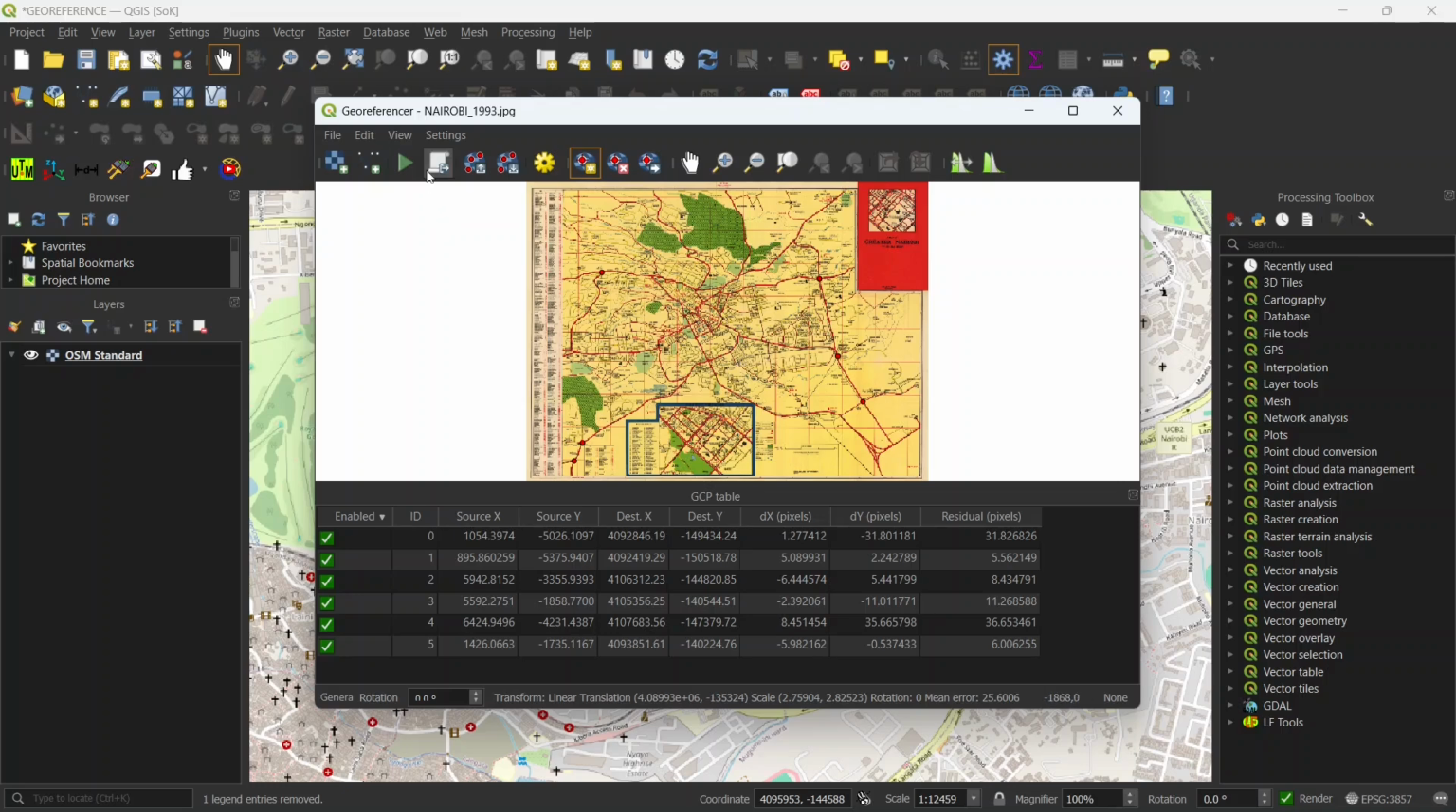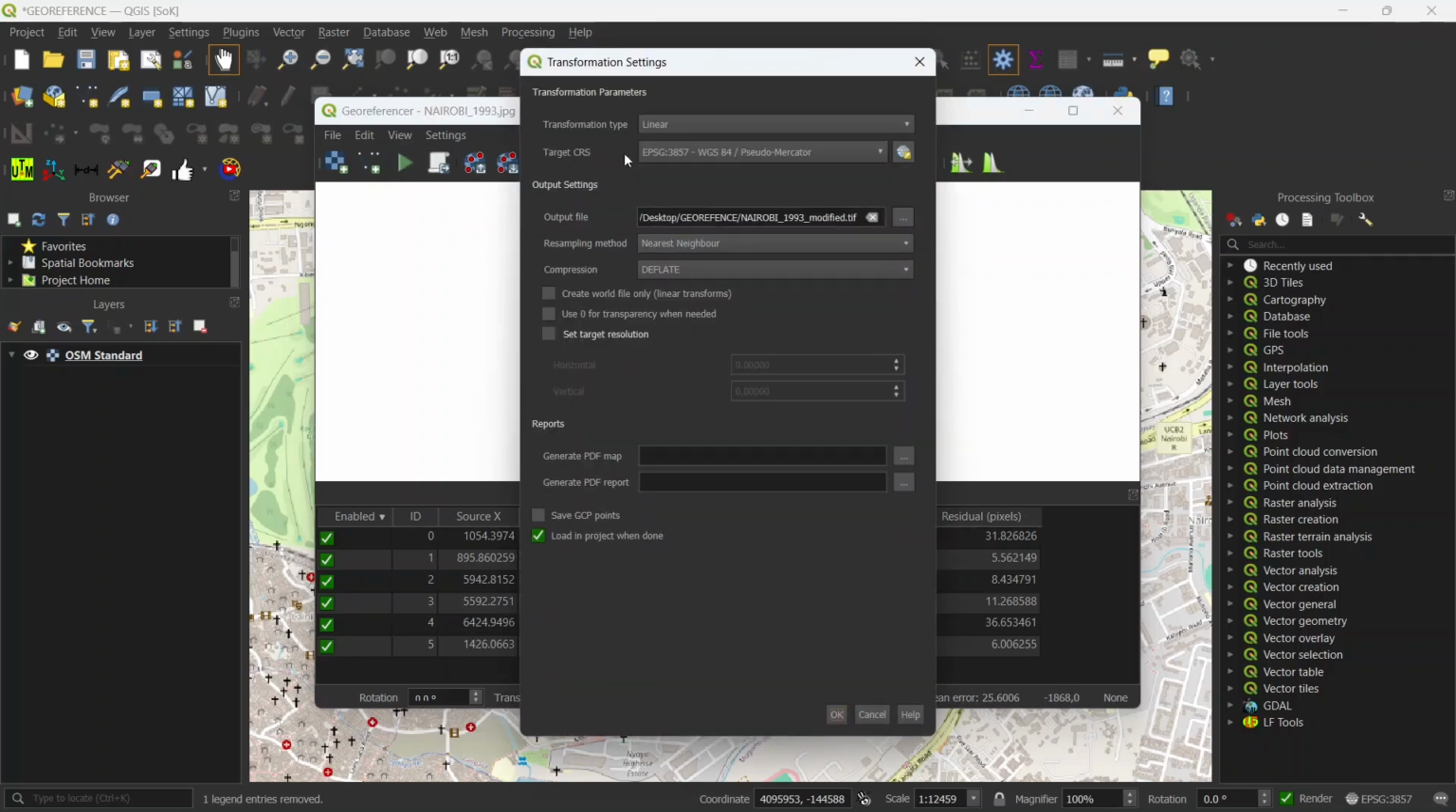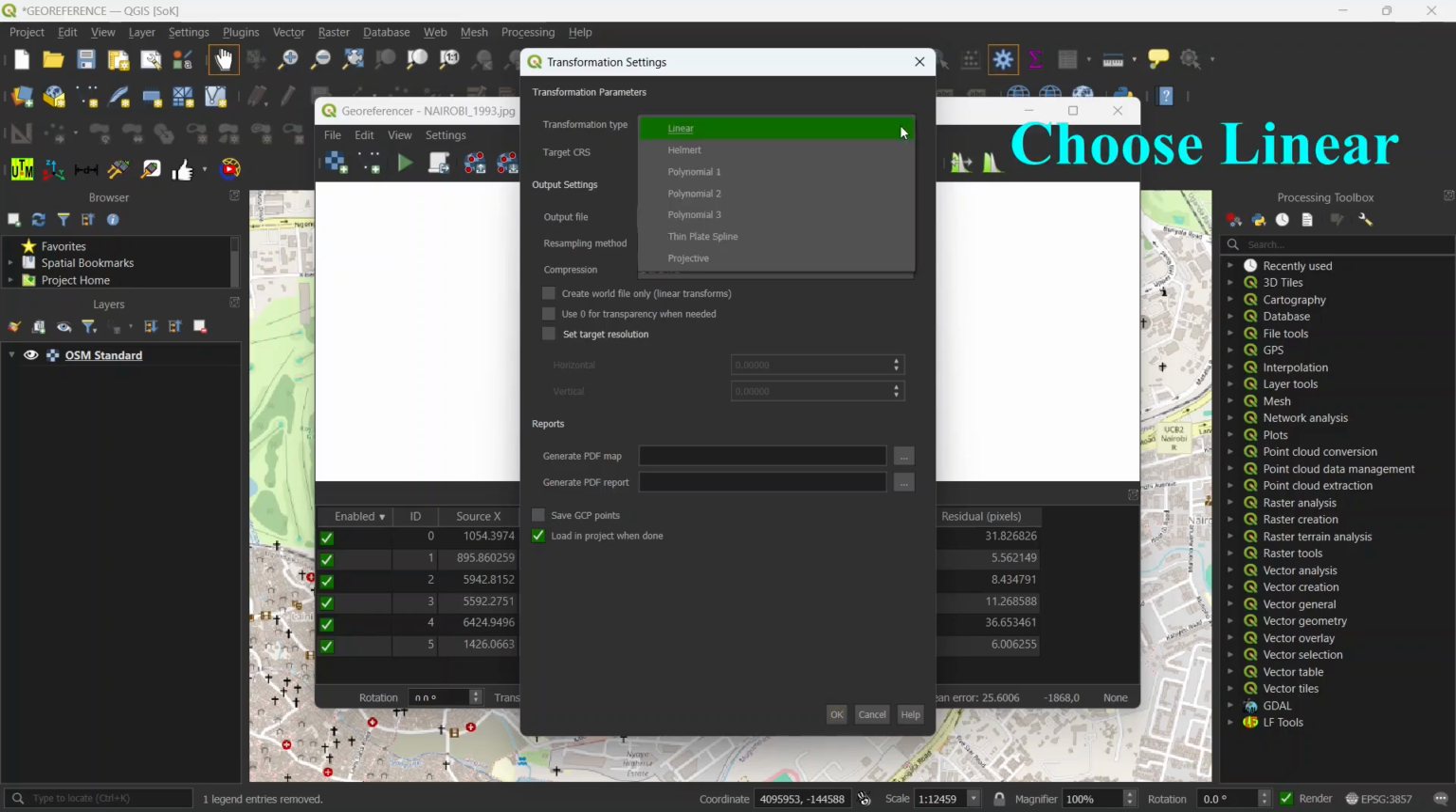Once we have that, we will go to Settings. Under this transformation, we have several options. Linear has uniform scaling, but no rotation or any other transformation, and only needs 2 control points. We have the Helmert one, which is the same as the linear one, but allows for rotation. For the polynomial one, it has a uniform shear, but anything that is straight remains straight. But for polynomial 2, it allows for little shifting and little curving of the image if it doesn't fit.